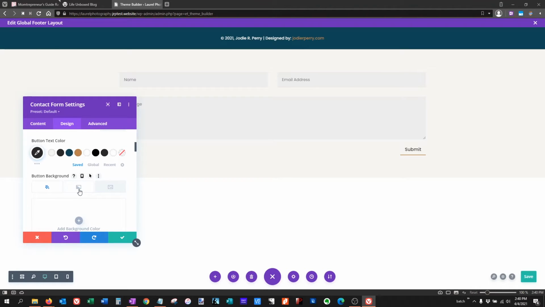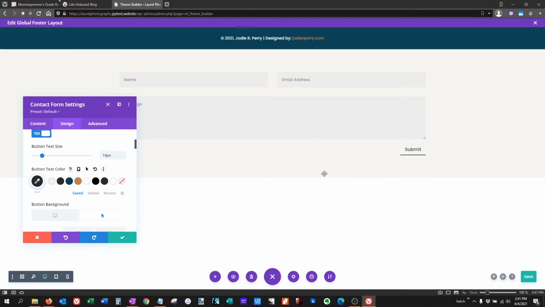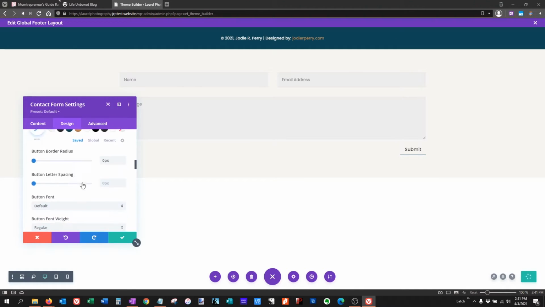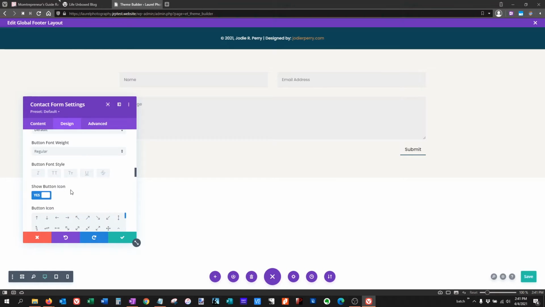So we want to come up to the hover, select hover, and it says there's no background color. Okay, so that background color is gone, and I think we'll just leave it like that. So our button border width, button border color, we've already taken care of all of that. We are going to not show the button icon, so we will no longer have the arrow coming up when we hover on it.